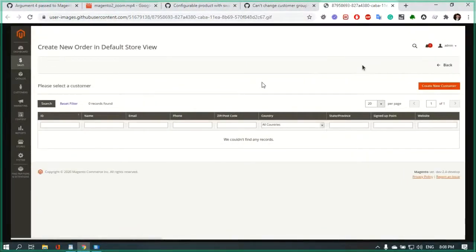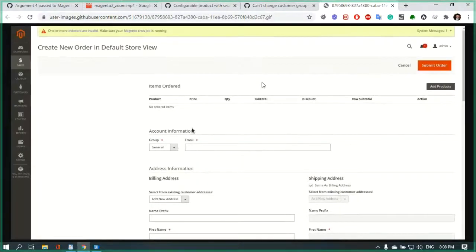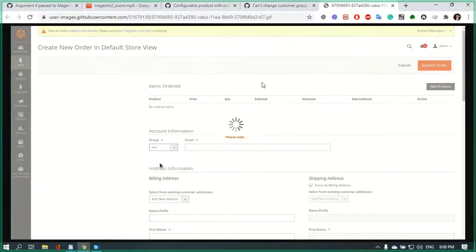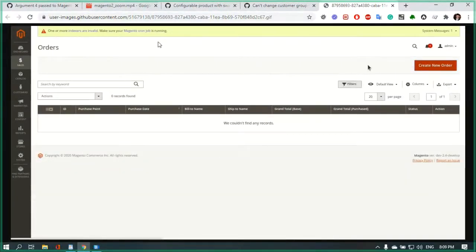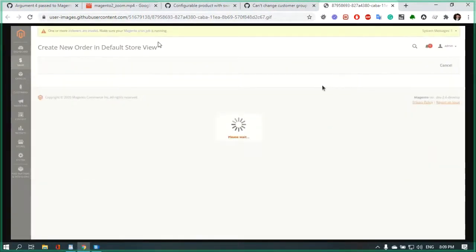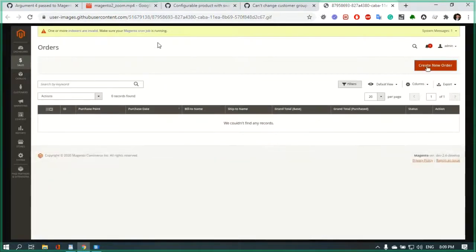We create a new order, create a new customer, change the group, and it goes back to the default group. With this option set to yes, Magento is trying to validate the VAT ID, and it's failing and reverting the customer group to default.